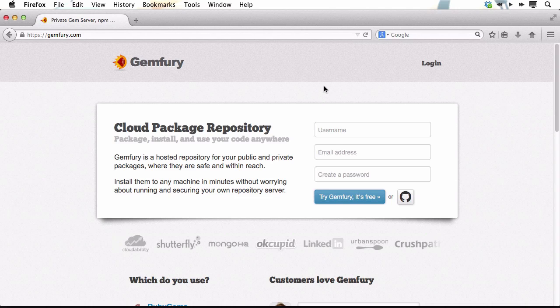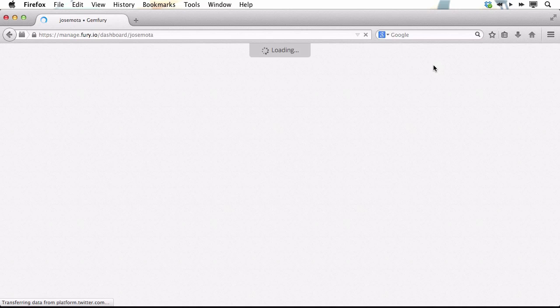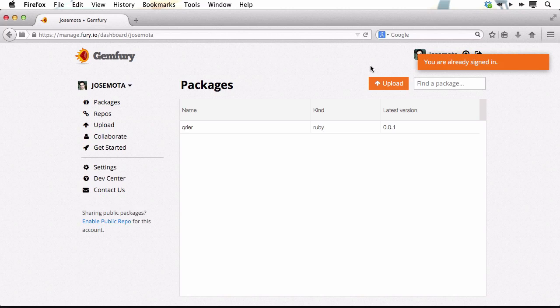This is GemFury. I've used this service in the past in a previous course, and it works wonderfully. All you need to do is go to login here and use your GitHub handle or just sign up with your standard email address. Once you confirm your account with your email, you'll be presented with a list of packages. Most likely you will have none, so you will have the chance to upload. I already have a test version that I used just before recording this.